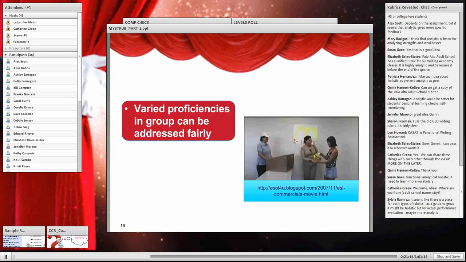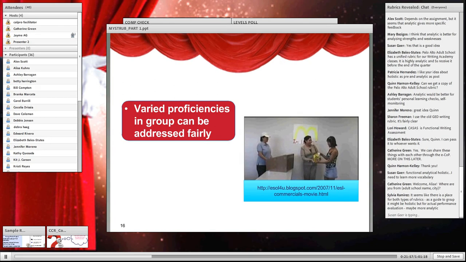In addition, and this is, I think, one of the best things, varied proficiencies in a group can be addressed fairly. So you saw that I had beginning, competent, and expert, but there's no reason why I couldn't have three different actual levels of learners in the rubric so that the learners would see what their expectations were, but they could also aspire to a higher level in a dimension of the rubric where they were.